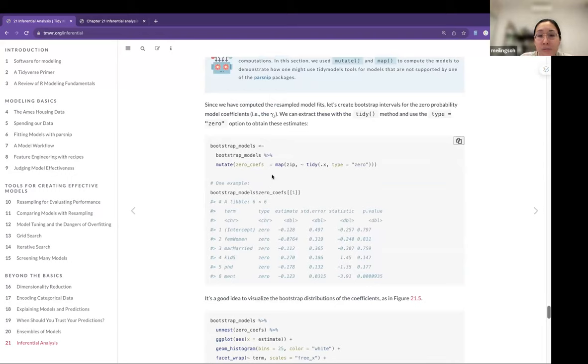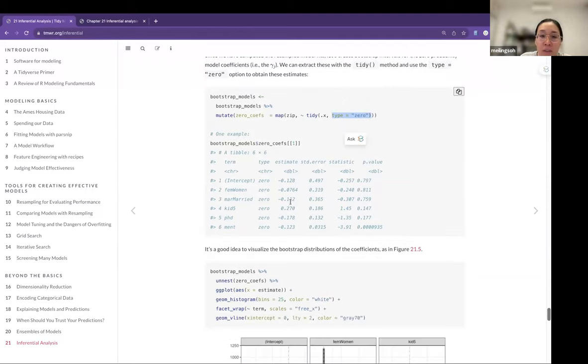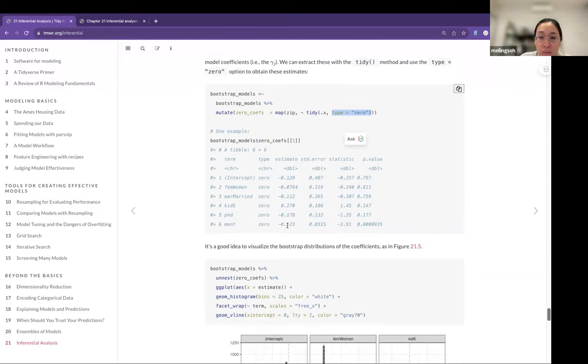Next one. Since we have also resampled all the model fits, right, 2000, we can also create a bootstrap confidence interval. What you can do is, where you get the models, then mutate the zero coefficient, and make sure the type is specified to zero, or else you will not get the estimates. Then you have the estimates for each of these predictors.